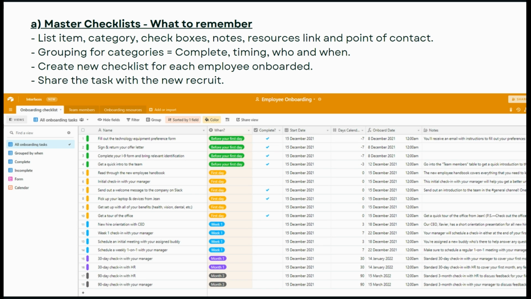Within this checklist, it's a dynamic checklist where you'll be able to see exactly what the new recruit is going to have to do and what you're going to have to do, as well as other members of the team. You can allocate tasks within this checklist as well. And we are going to build a visual representation of this today within the Airtable platform.